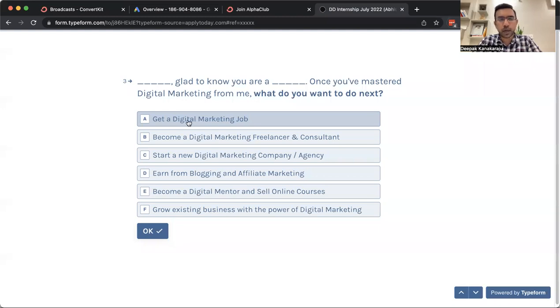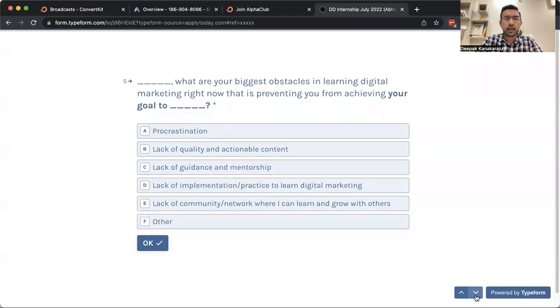They want to get a digital marketing job. They want to become a digital marketing freelancer or consultant. They want to start a new digital marketing company or agency. So this is something I let people select. And then I ask people what is the biggest challenge that is stopping them from achieving their goals. So this is personalized data that I am collecting from the lead.